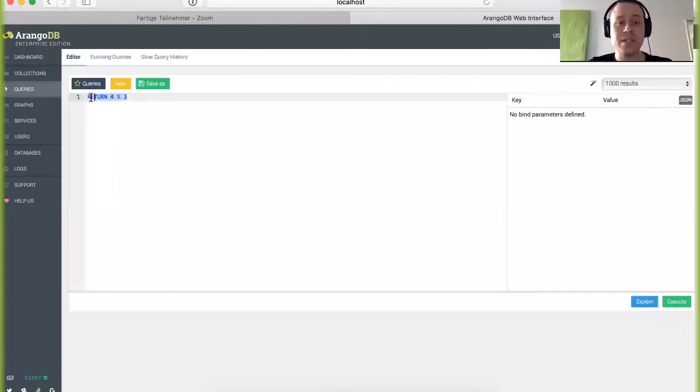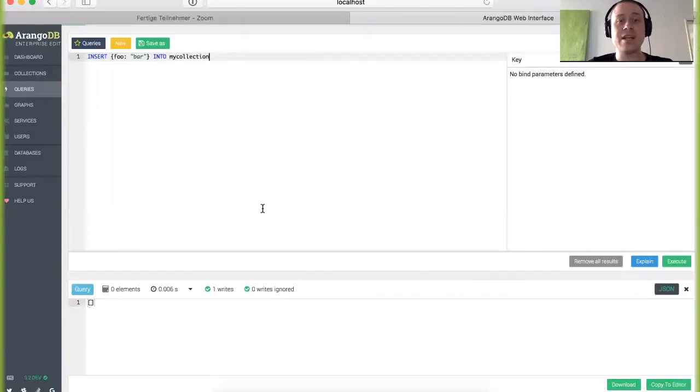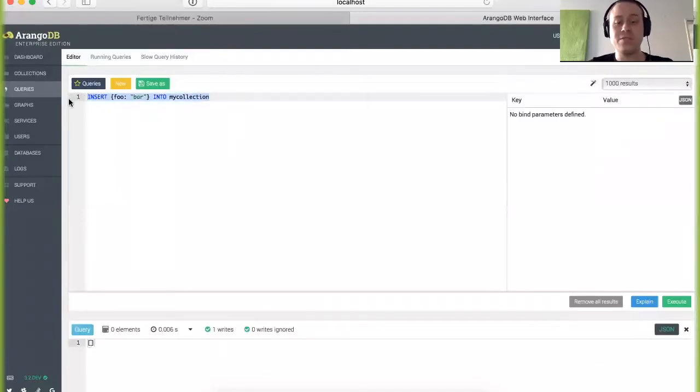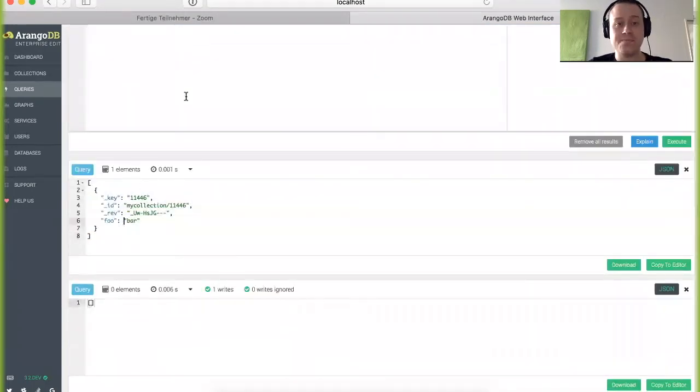Then I will go to the Queries tab, and I will just try to insert something into this collection. So insert foobar into my collection. Execute, and it actually did write something. You can figure it out if you just say for x in my collection, return x. And we should end up with something that has foobar stored in it.